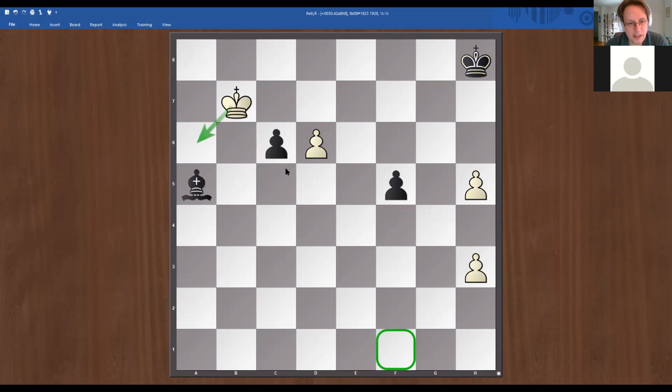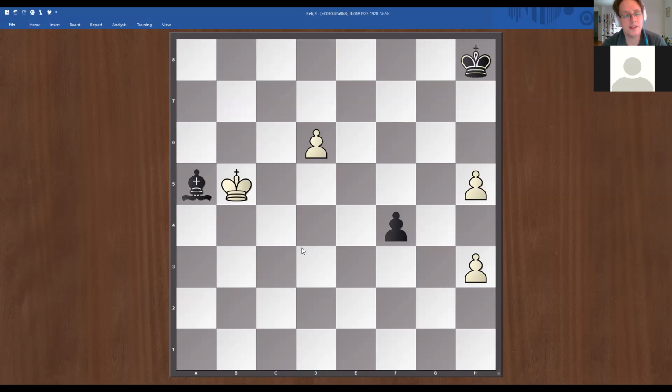Let's see if we play king a6. I believe black can play bishop d8 here. And now the white king is a little bit stuck. So king takes c6, and now king b5 wins a tempo. And bishop moves. And now we are in the square of the pawn because of that tempo. And this pawn is doomed.